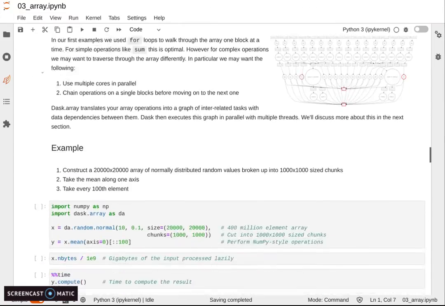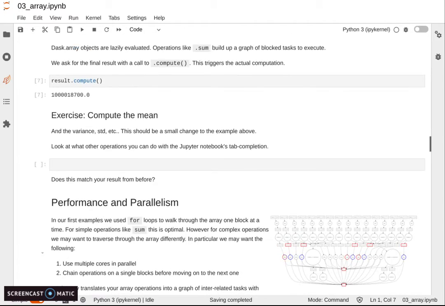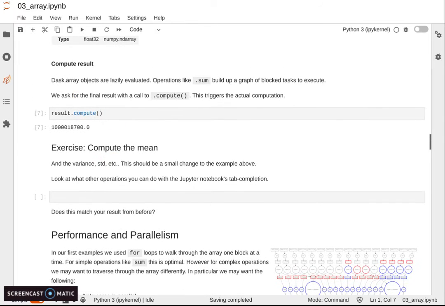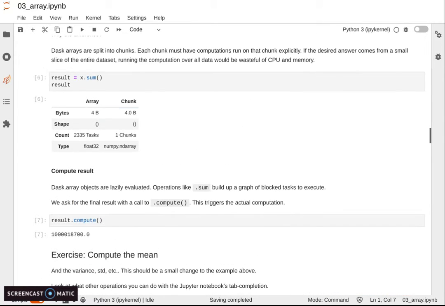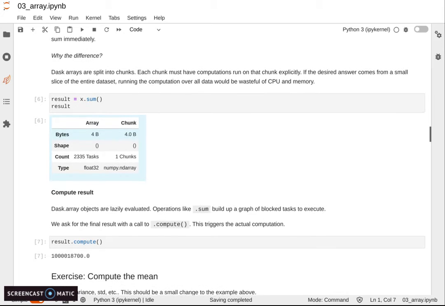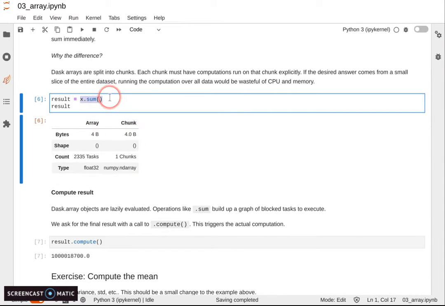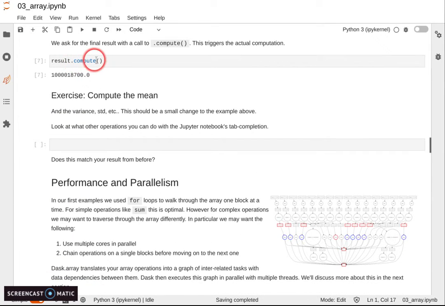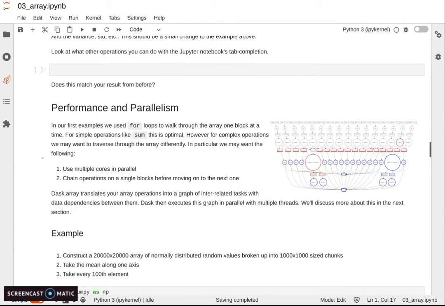Very good. So let's proceed. Okay, so you could do, if you want, you could compute the mean. So you see that the interface of Dask array is very similar to NumPy. For example, the sum method here is the same that you have in NumPy. And you just have to remember to add compute at the end so that you're actually triggering the computing.